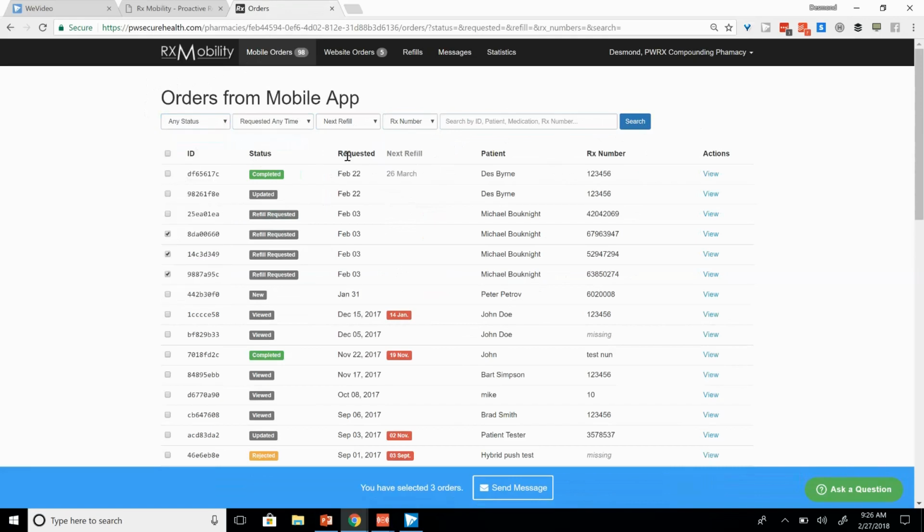There's the next column, and to the right of that column is when the next refill is due. So on the top script, we can see the next refill is due on the 26th of March. And if I just look down a little bit, I can see a few that are past due. So this particular script should have been refilled on the 14th of January, so it's flagged in red. In the patient column is the name of the patient related to that particular script. To the right of that is a script number, and then there's an actions button.